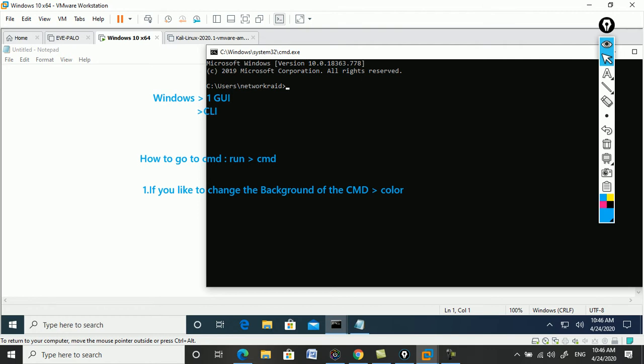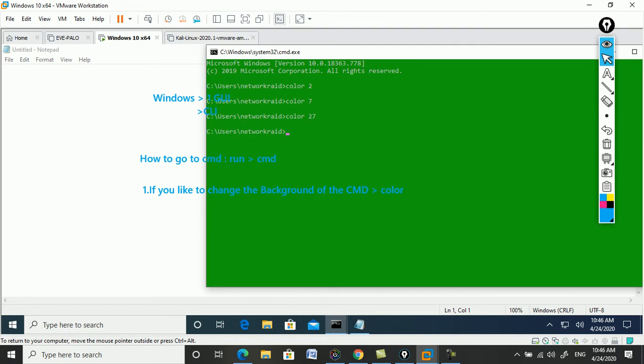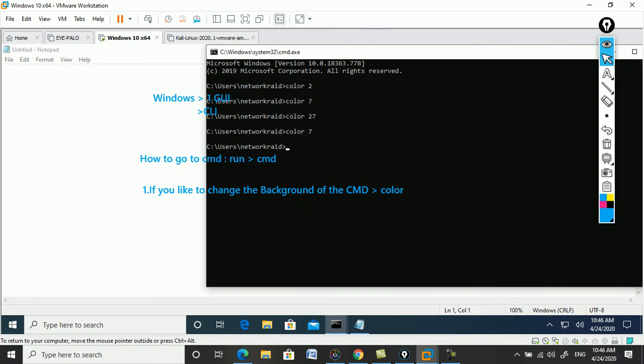If you would like to change the color, you type COLOR, let's say 2, so it becomes green. If you make it color 7, it will go back to the old color. Now if you want to change the background, you can make it 27. You see. Now if you want to come back, only 7, and it will come back to the previous mode.